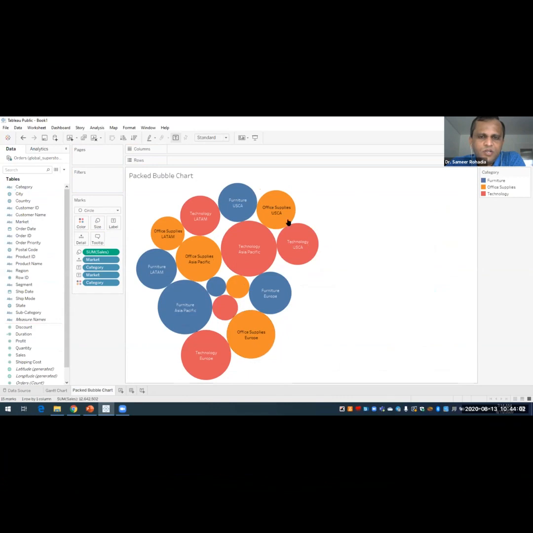So now you are able to see that even if I don't put my pointer over here, I'm still able to see that, okay, this is the technology. This market is US, Canada. This is furniture, Europe. The smaller bubbles will not show you that information because of the size, but for all the major bubbles, you'll be able to see both the category as well as the market. So you can use this label very much to get that information. So this is about the market.